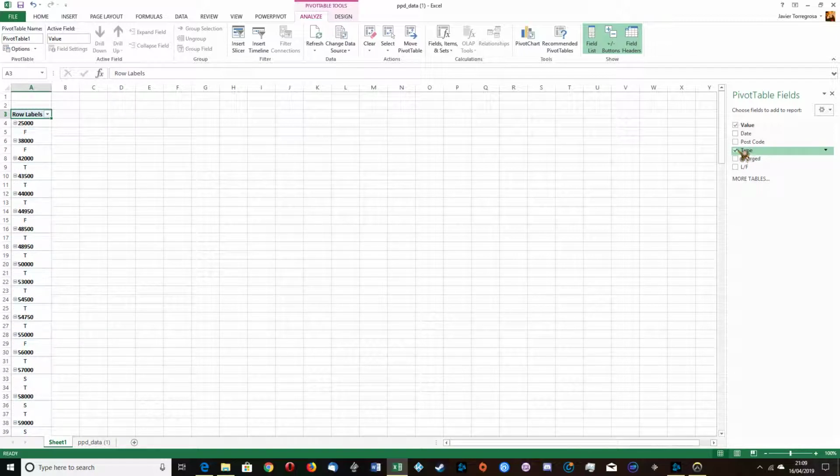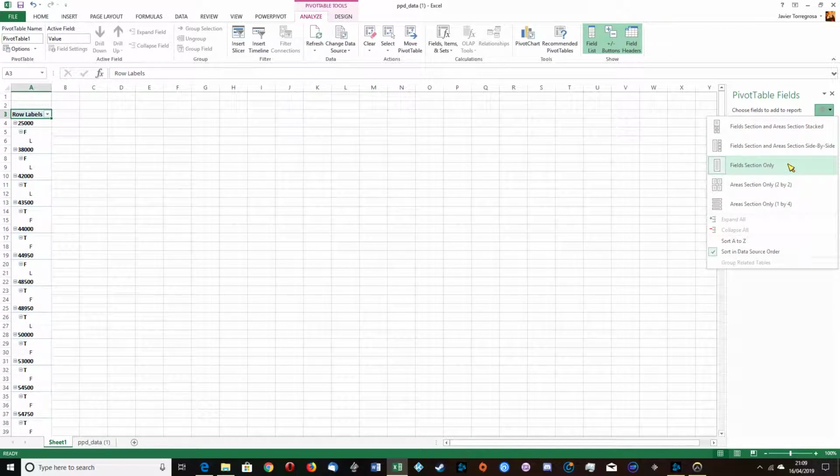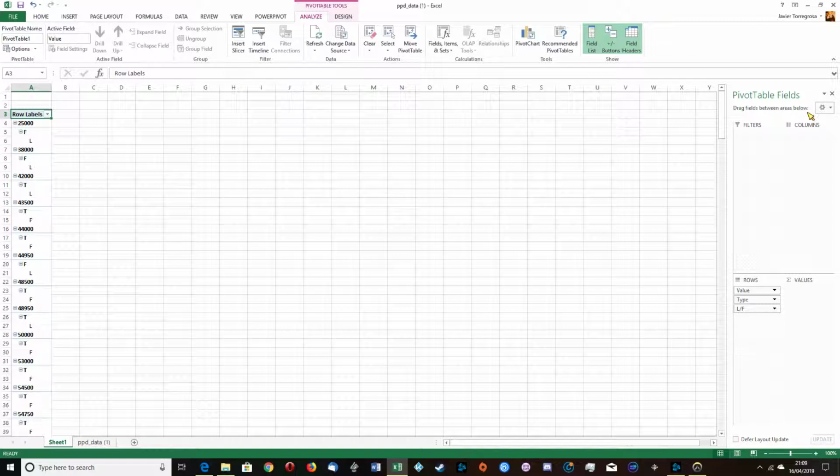We have type. We have charged. I don't want that. We have leasehold, freehold. As you can see, we have fields to select. So I selected, and areas to section, 2 by 2. This is my favorite, 2 by 2.